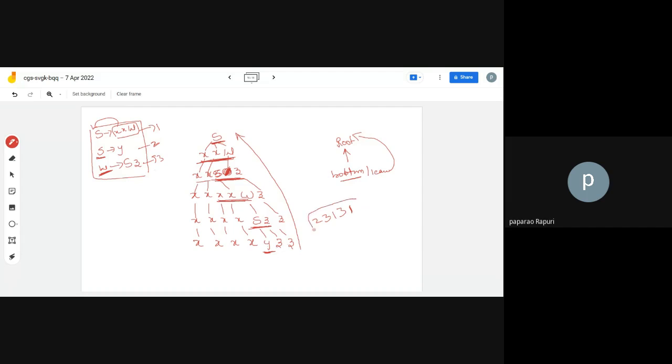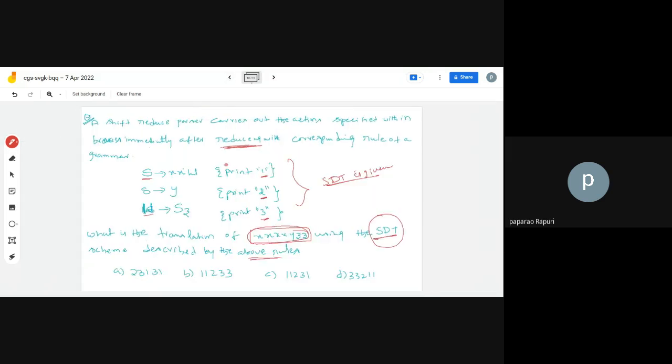So here the rule is at the time of reduction, we need to print the specified value. If we print the specified values after the reductions, what we will get, sir? 231, 231. So the option 231, 231 is the output of the SDT after the translation with the given rules and grammar.